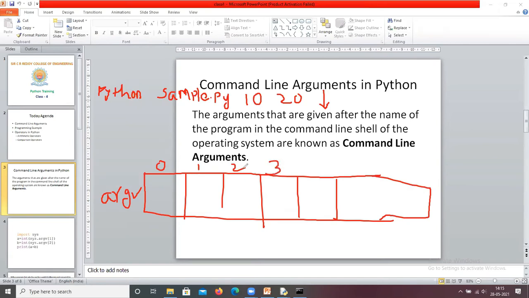Here I give the Python command. After that the program name is saved in argv of 0, sample.py. Sample.py is stored in argv of 0. Next, 10 is stored in argv of 1, and 20 is stored in argv of 2. If I give, for example, CRR after 10, 20, then CRR is stored in argv of 3.